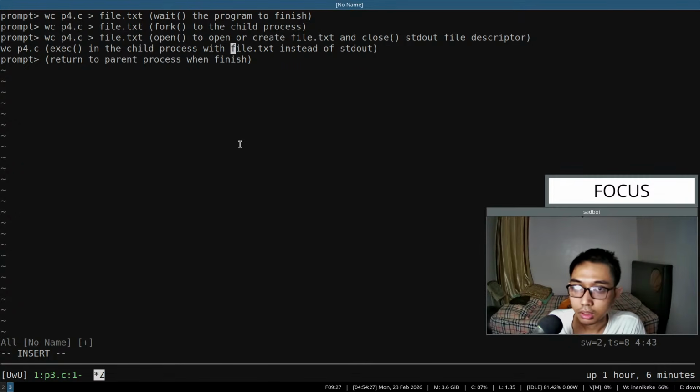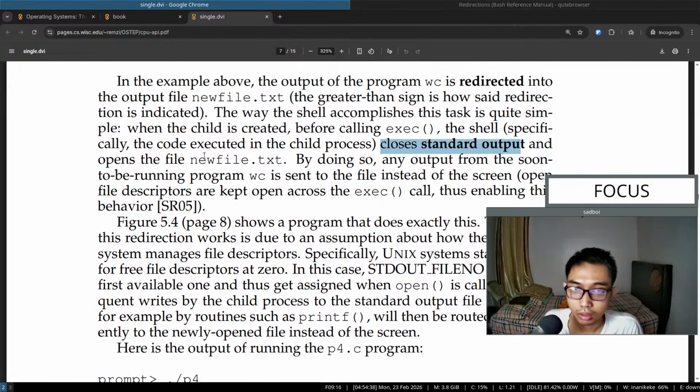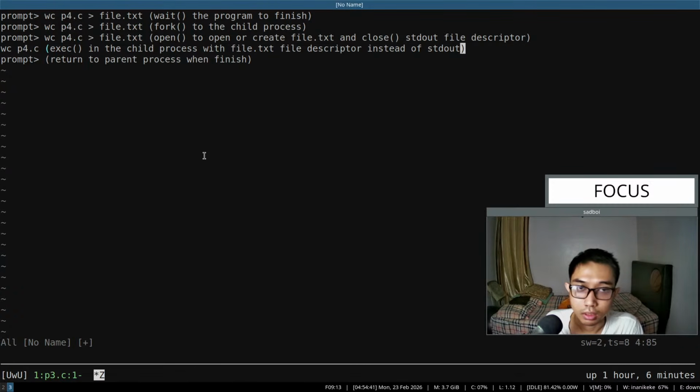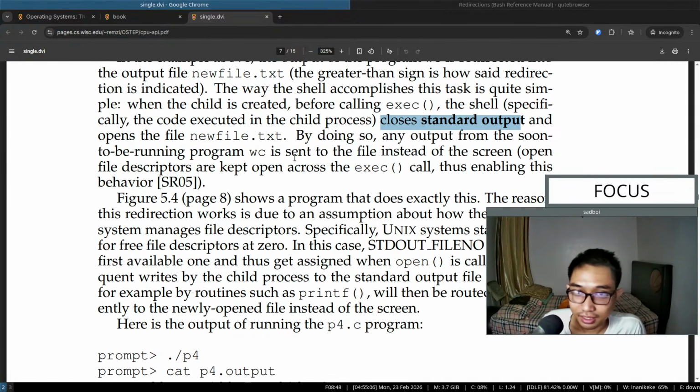With the file.txt file descriptor instead of the stdout file descriptor. Okay. And then after it finishes we return to the prompt. This is my hypothesis, and I'm still analyzing this.